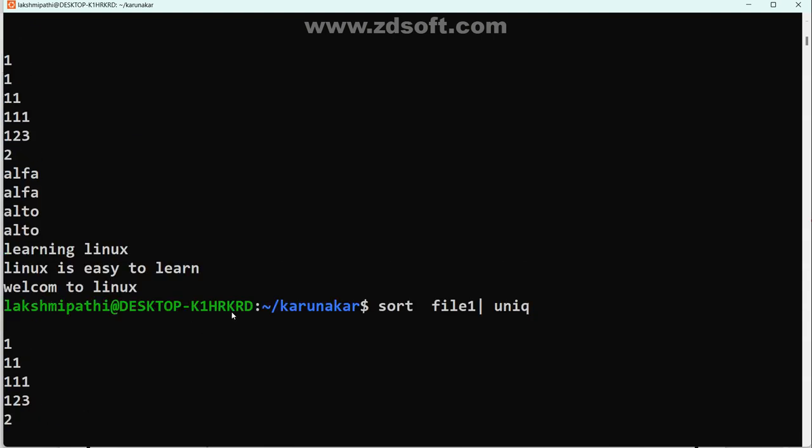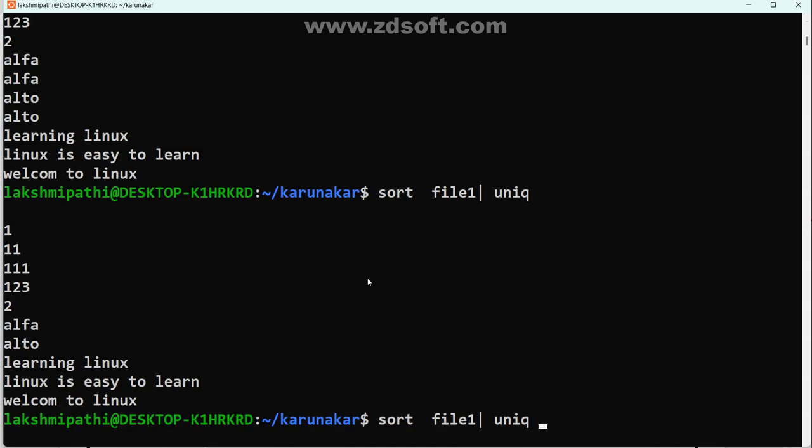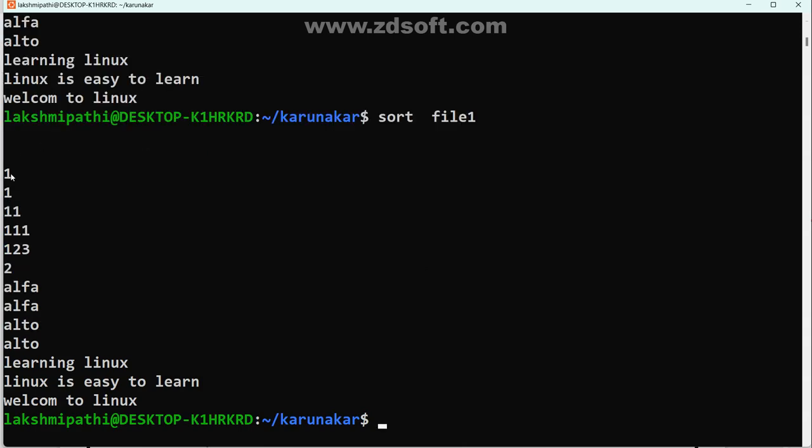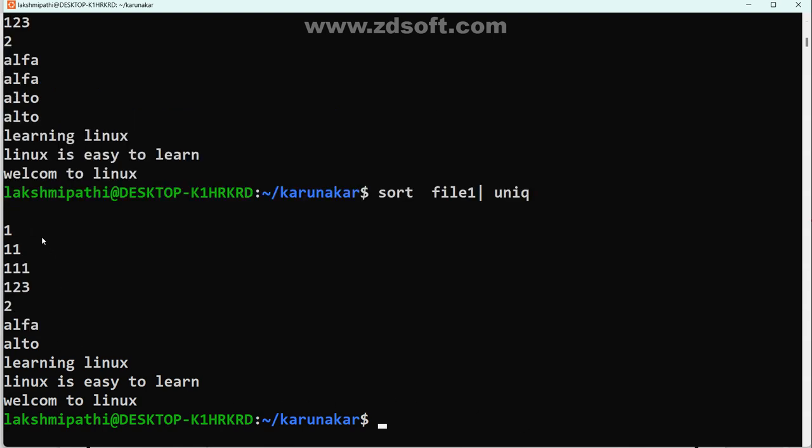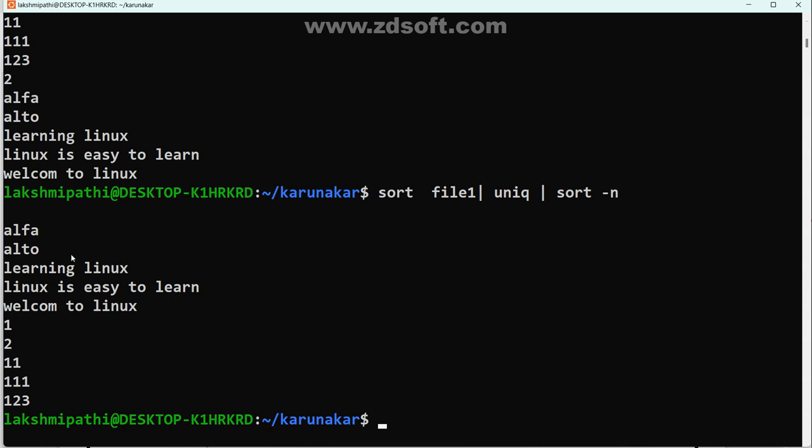Is there any duplication? Quickly respond. Now compare to the previous scenario. See, in the previous scenario, what I did, sort file one. Is one duplication there or not? I sorted. After that, what did I do? I wanted to get unique, that's why I got uniqueness. After getting uniq, what do you want to do? Again, you go for sort hyphen n. Now check it. Within that data, once again you are sorting based on numeric.